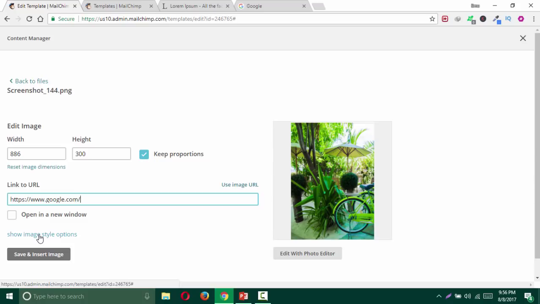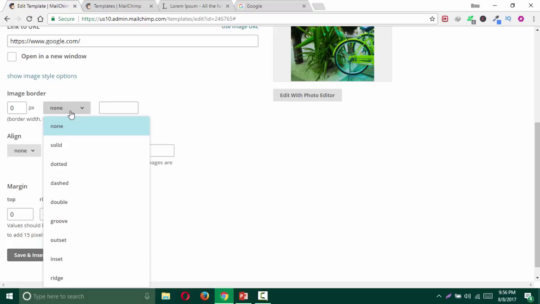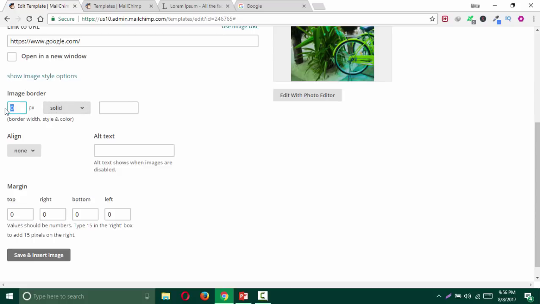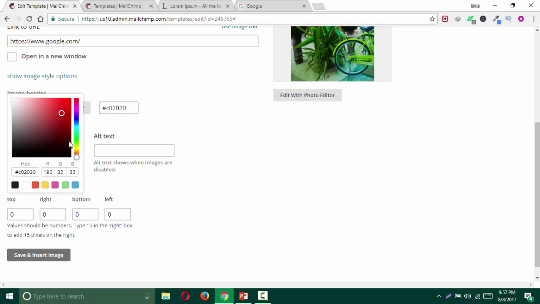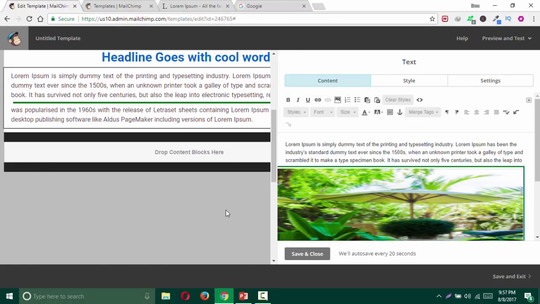And show image style options. Here you have the facility to style and align your image, like border. If you want to add any border on your image, let's make a solid border. Let's make it 2 pixels, and let's choose a color. Okay, like this, and let's align it on the right side, alt text, and this is resort. Okay, and let's add some margin, like 5 pixels, 5 pixels, 5 pixels, and click on save and insert the image.